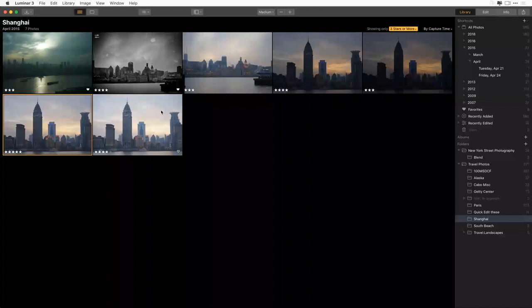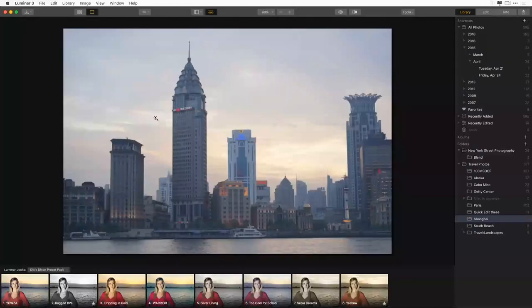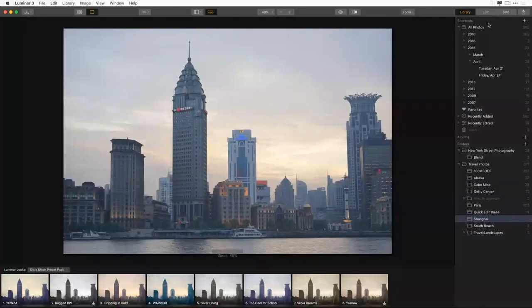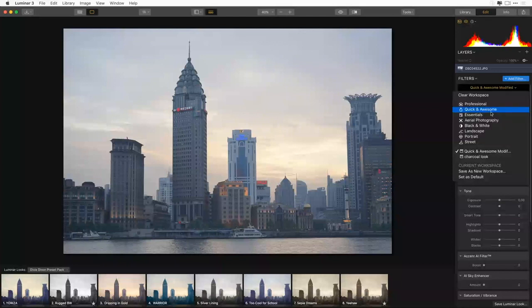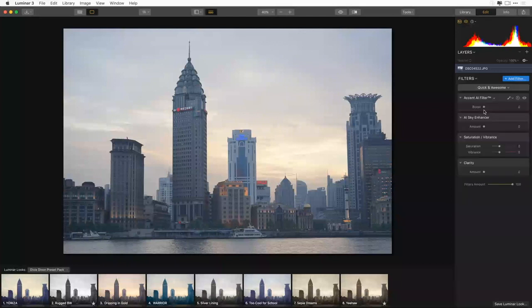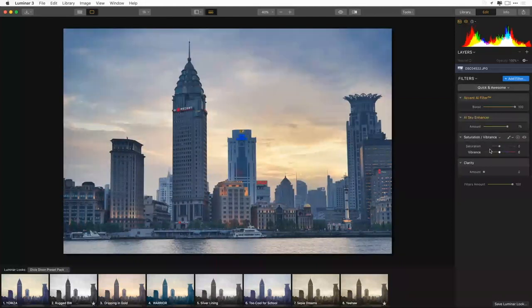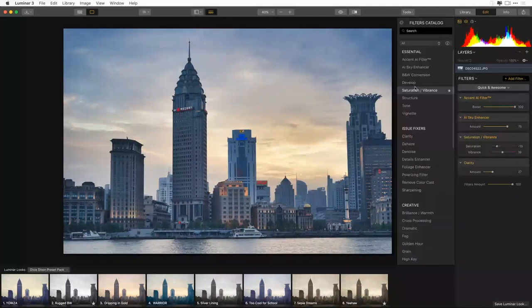And because I love how quickly I can process an image, I'll take this image, which is kind of mediocre to start with. I'm going to go under Edit, Quick and Awesome, my workspace, very quickly boost the image, enhance the sky a little bit. Let's go with that saturation and vibrance trick. A little clarity. I'm going to add my develop filter. I'm going to warm up the whole image a little bit, just neutralize it.